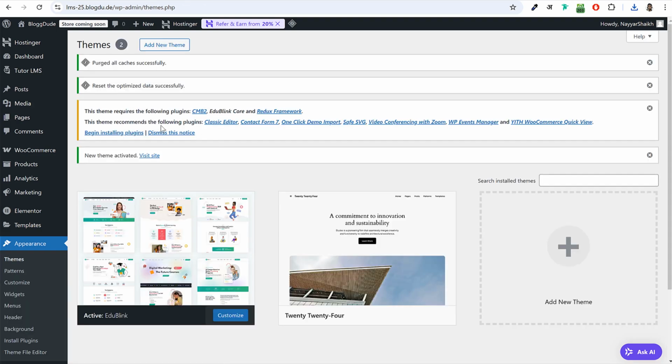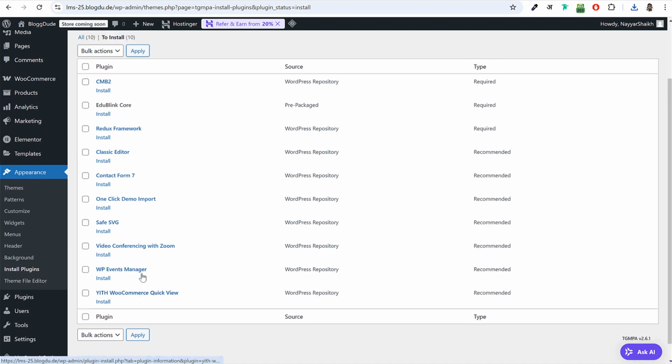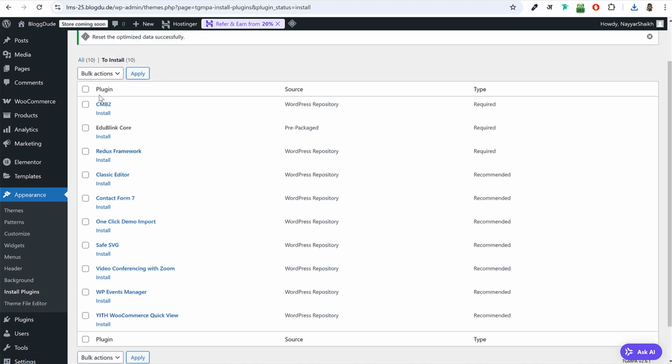And now once you activate this, it will give you this notice. This theme requires the following plugins. So with this theme, all the required plugins will be given to you. So you can click on this link, begin installing plugins. And here, as you can see, these are the required plugins that you get for free with this theme. So instead of doing it one by one, you can simply tick mark it like this. Go to bulk action, select install and click on apply.